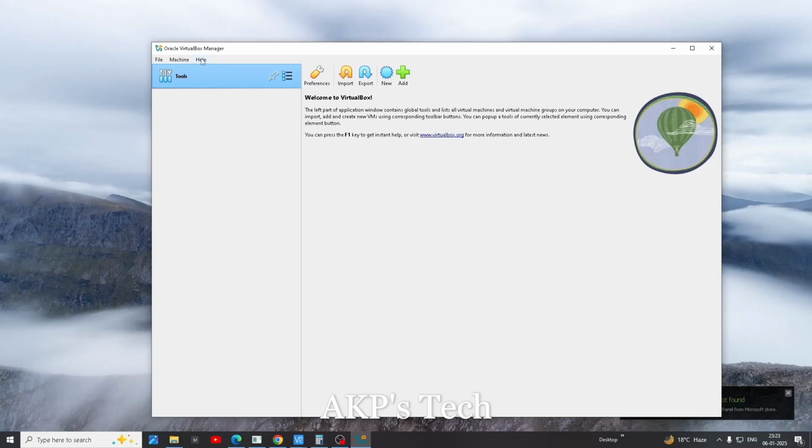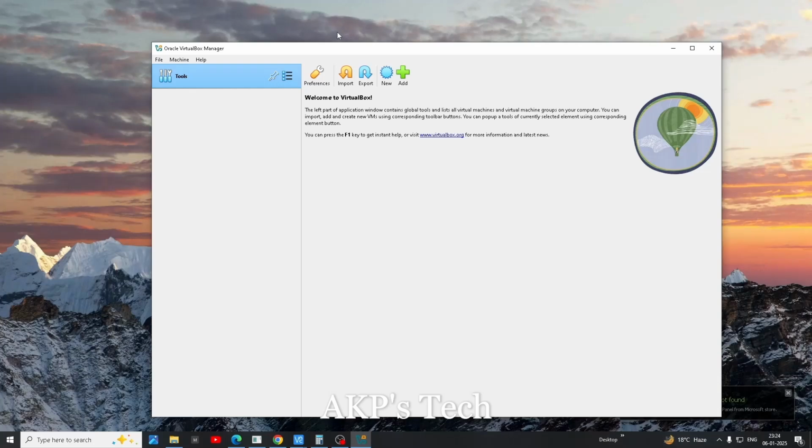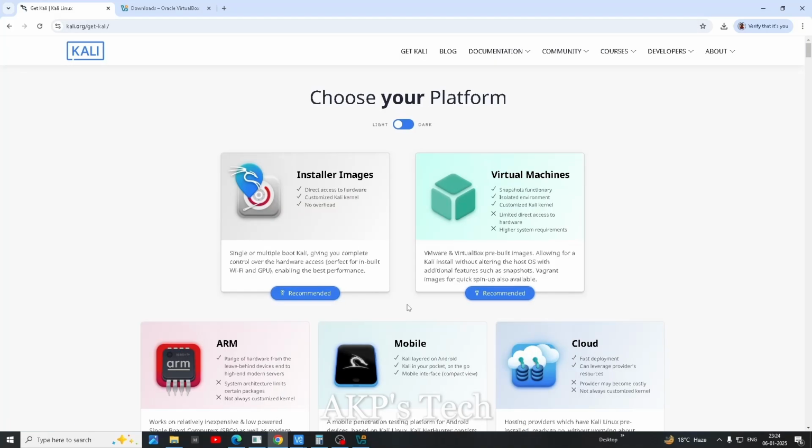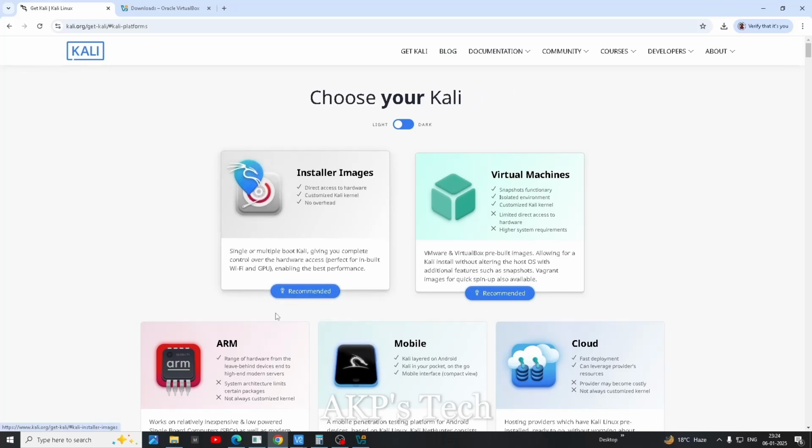Now the Oracle VirtualBox Manager is ready for use, but before starting the virtual machine, we are going to download the ISO file of Kali Linux. To download the Kali Linux ISO file, we need to visit kali.org. Here, let's go to the download option. Now, I am going to download the ISO file of Kali Linux. For that, let's go to the installer images.